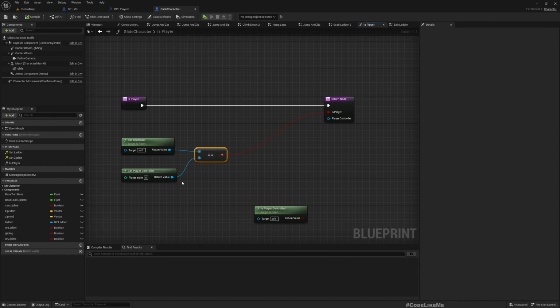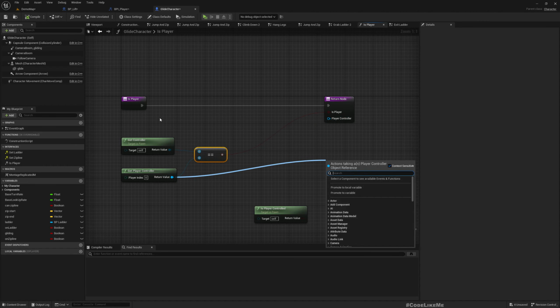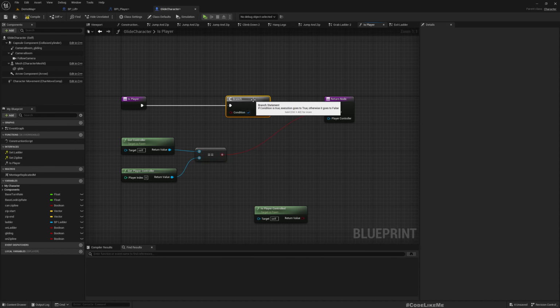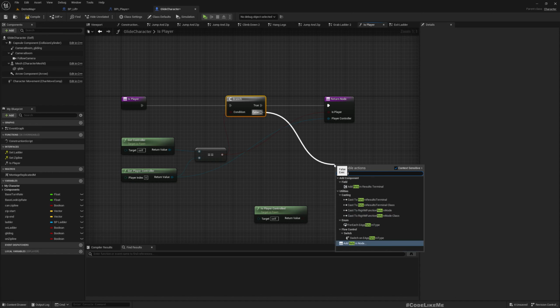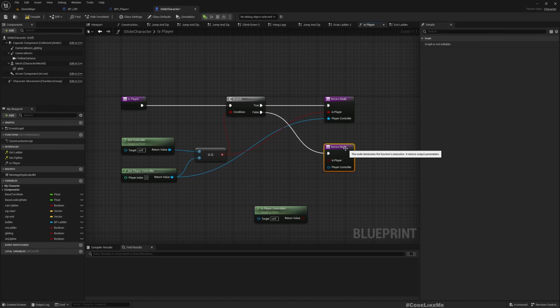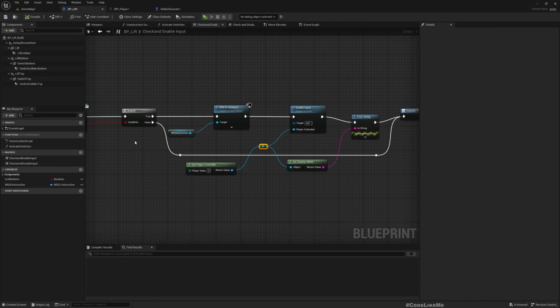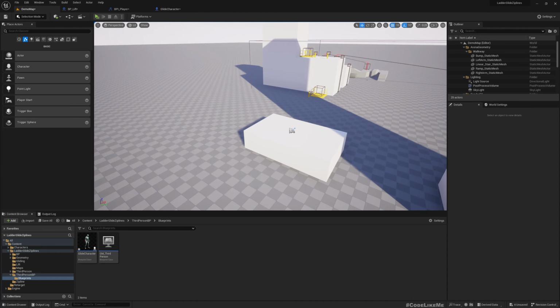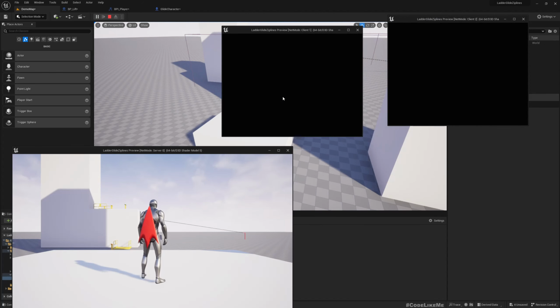Now here, wait, if this condition is true, we can return player controller. Otherwise, just return false with no reference. Now from here, instead of using this option, we can use this reference. Okay, now let's see.